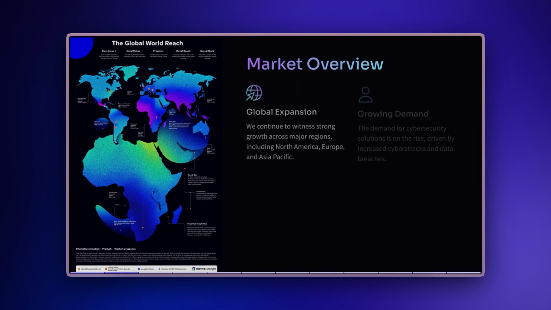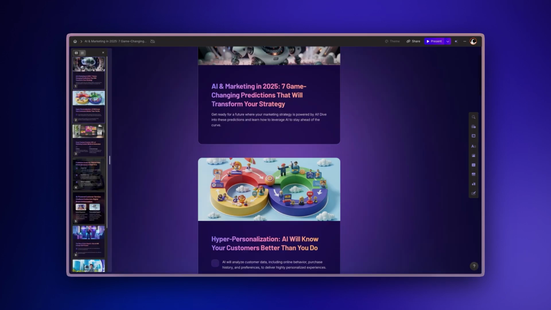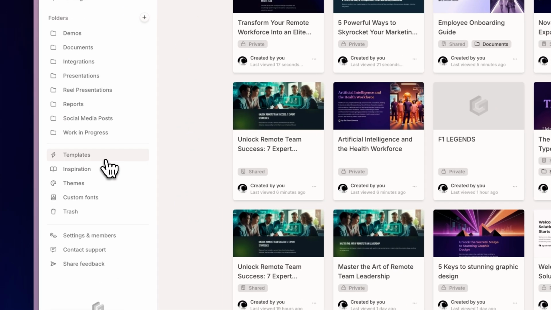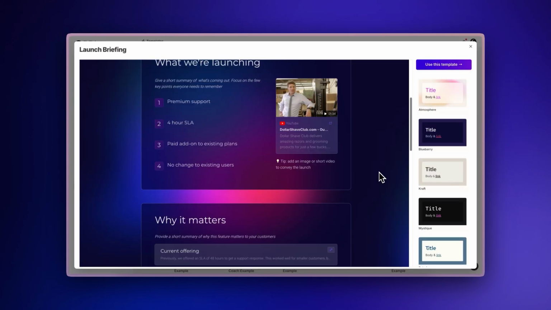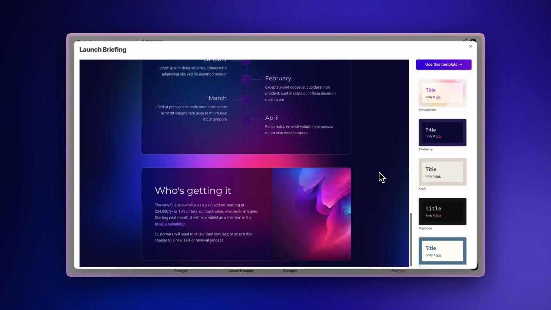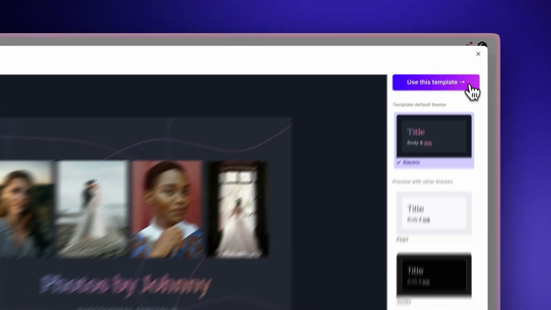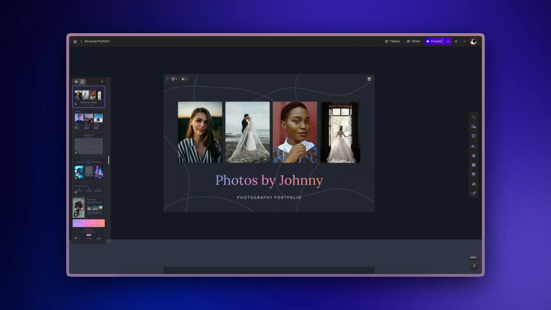With Gamma, you can create stunning presentations, documents, websites, and social media content using AI in minutes. One of the fastest ways to get started is by using Gamma's professionally designed templates. These templates provide the perfect structure for various use cases, helping you create polished content without starting from scratch. Today, we'll explore how to use Gamma templates to streamline your content creation process and make your ideas shine.